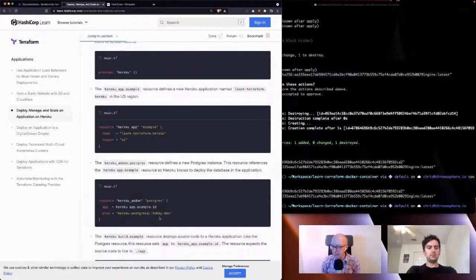I get the feeling, again, it might be because when Terraform started, Heroku was more popular, and it was just an infrastructure tool of choice. But probably these days, it's less so. And it's interesting because I also see things like deploy an application to a DigitalOcean droplet. And it's the same kind of thing for me. I'm using DigitalOcean droplets for a very limited use case.